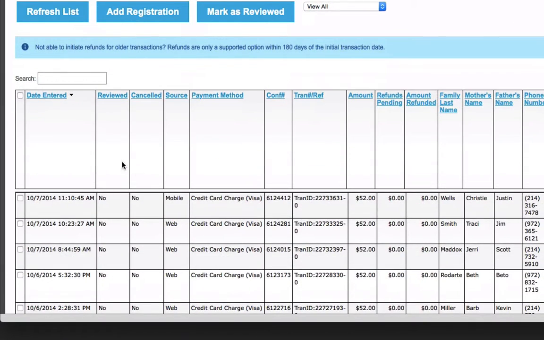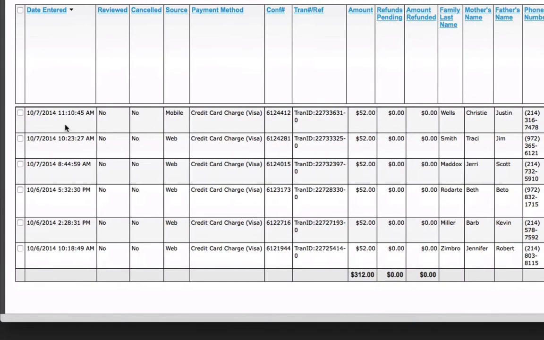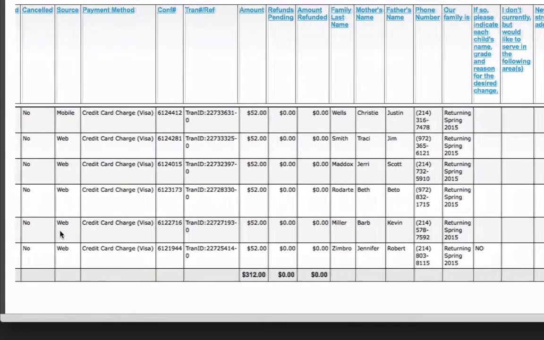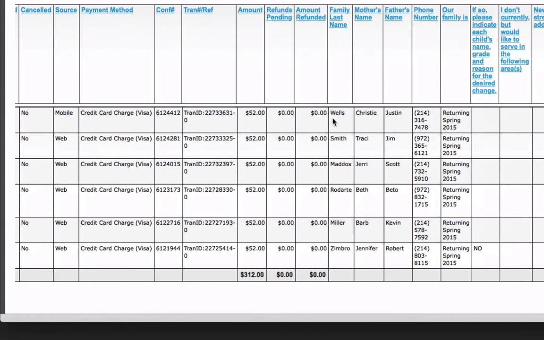So you can see it looks just like Excel. It's got columns and rows: date entered, reviewed, canceled, source, payment. And so you can look at this, the date that people actually entered stuff in the system. And if you scroll across, you can see, like for instance, Christy Wells registered, Tracy Smith registered, Jerry Maddox registered, and it shows you that they paid $52 and the total that's been collected so far.